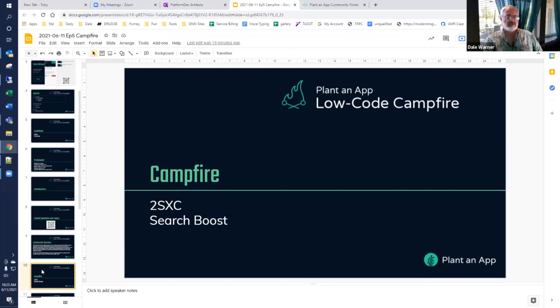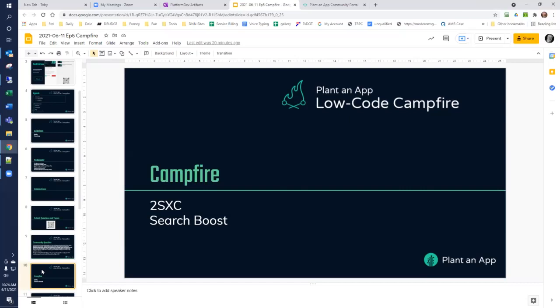Too Sexy lets you put content onto the screen and lay it out. Is there a picture next to it? It's very dynamic. There are also modules that are data modules, and that's really why I ended up getting into it, to try to figure out the Search Boost question.